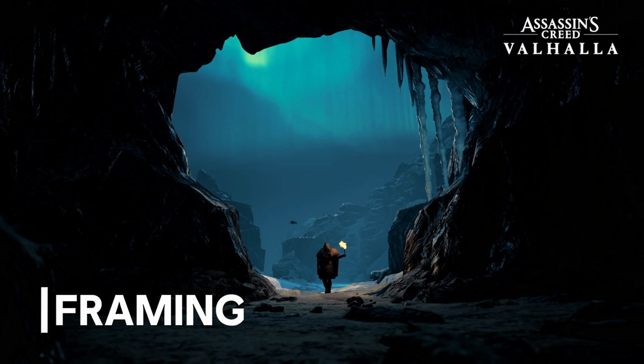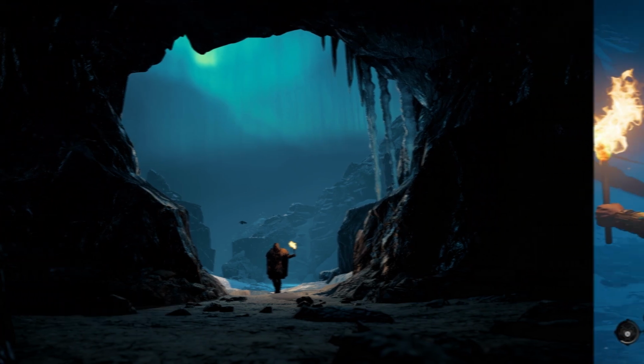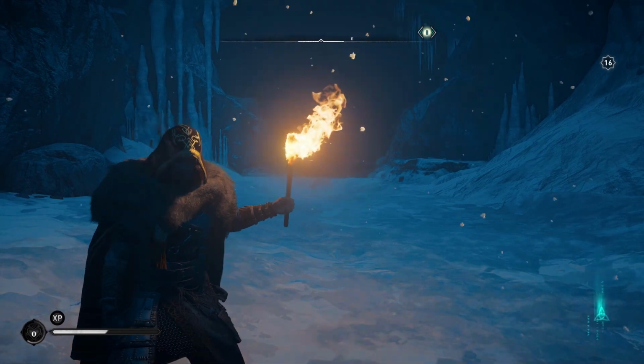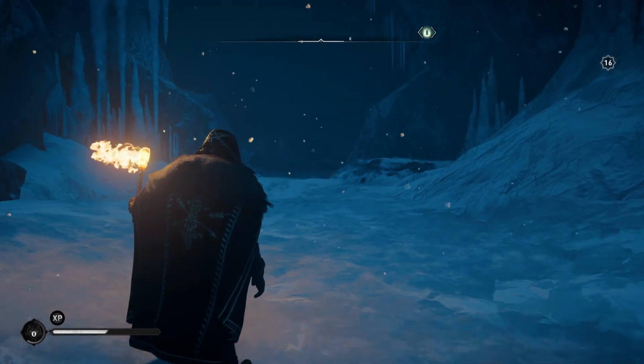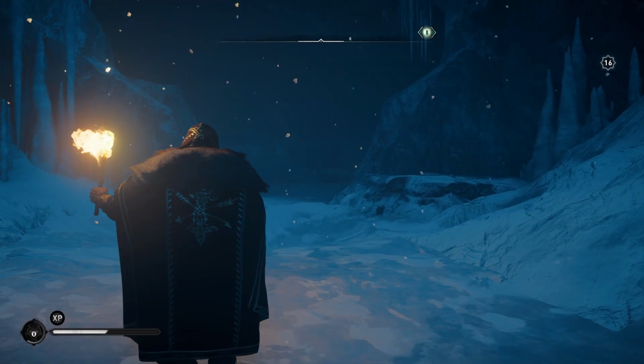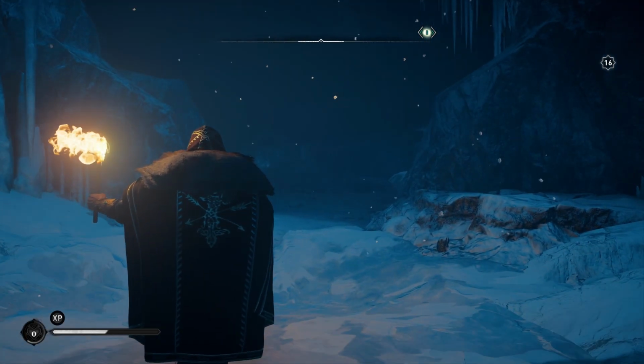Framing involves using elements from within your scene to create a visual frame around your main subject, enhancing the composition's depth and guiding the viewer's focus. Frames can be anything from archways to caves, windows to doorways, even foliage can be used to frame your subject.